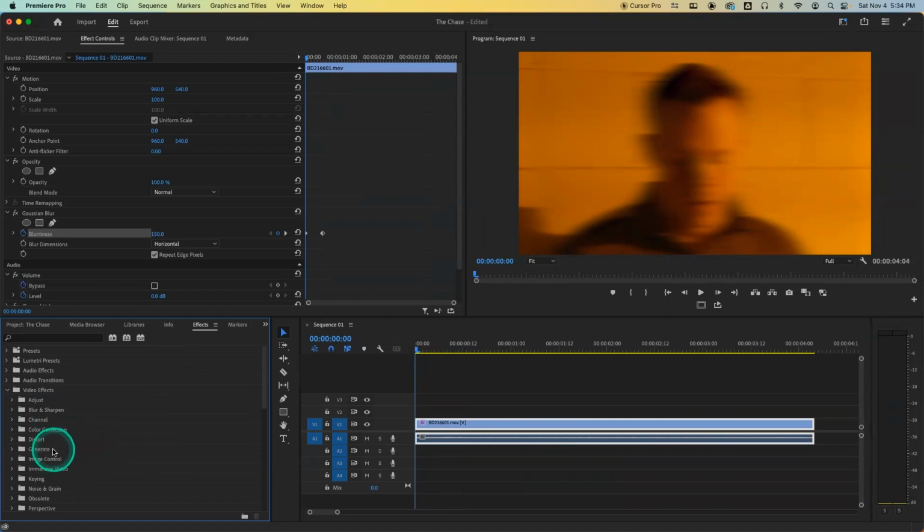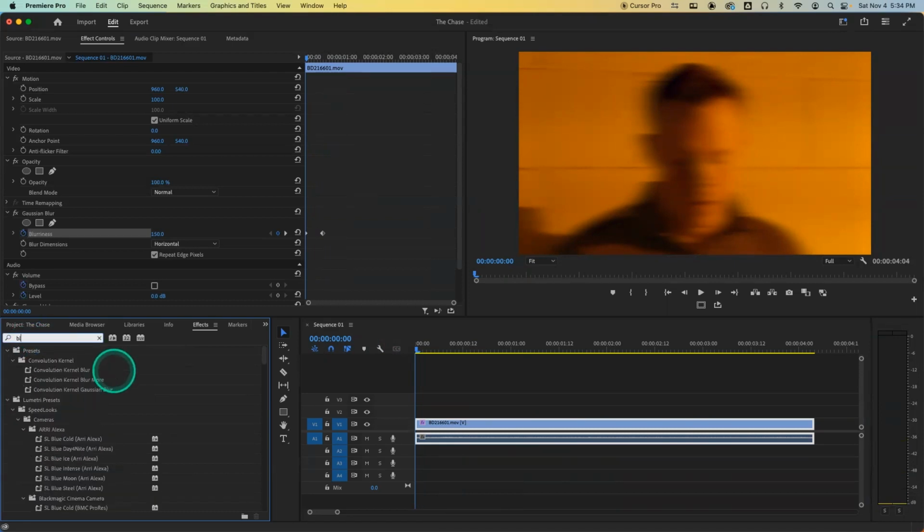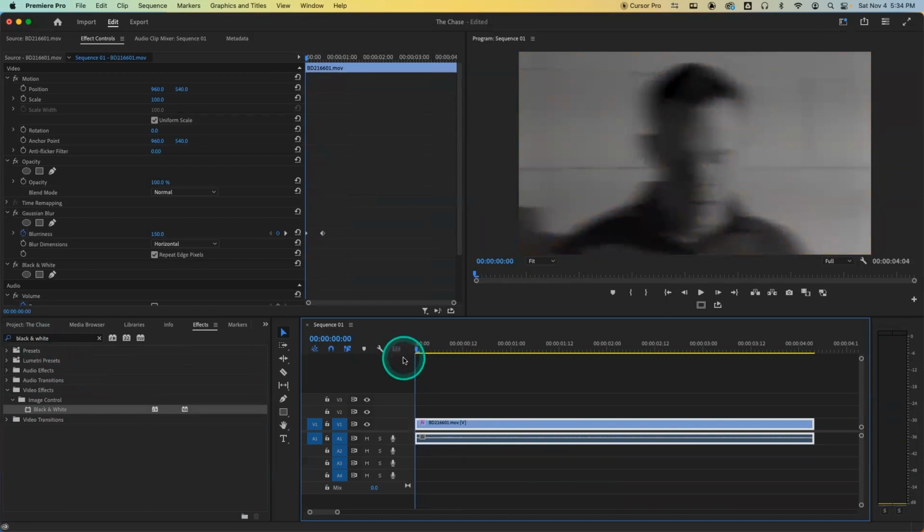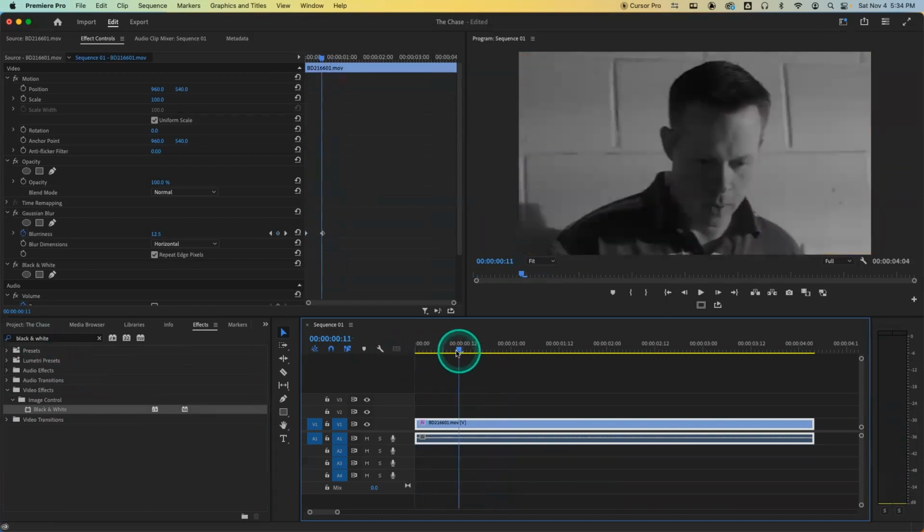And here's the thing. Sometimes you don't know where effects are, but you assume there's a black and white. So God bless a search engine up here that will tell you: black ampersand white. It's under image control. So it's under video effects, image controls, black and white. We have it listed there. And we can just drag that on. We're going to drag that on to here and make this black and white. So we have this. Now it's in black and white.